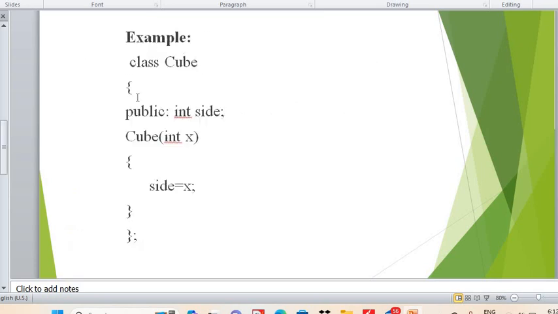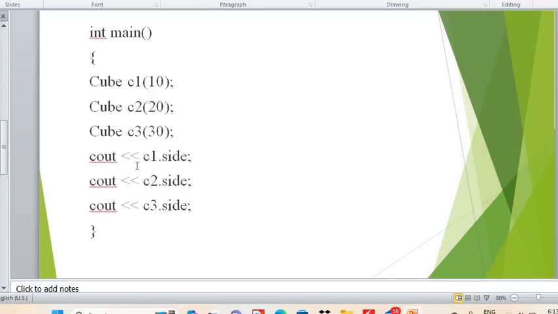This is an example for parameterized constructor. Here the class name is cube and these are the data members of the class. The constructor name is the same as the class name. Here the constructor name is also cube and the class name is also cube. Here we have one parameter, so it is a parameterized constructor. Inside the parameterized constructor, we are assigning the value x to the data member side. It is called a parameterized constructor.